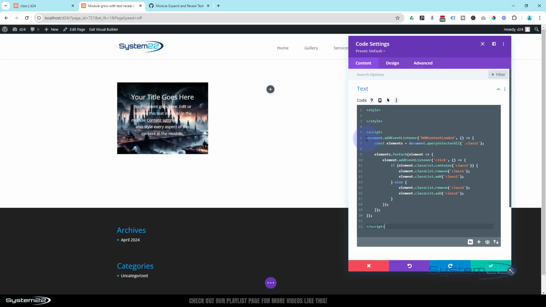Now basically what we've got here is a bit of JavaScript that's going to flip between two classes, one called class 1 and one called class 2. If we're displaying class 1 and you click on it, it's going to flip to class 2. If you're displaying class 2 and you click on it, it's going to change back to class 1 again. So let's create these classes and make it do what we want here.